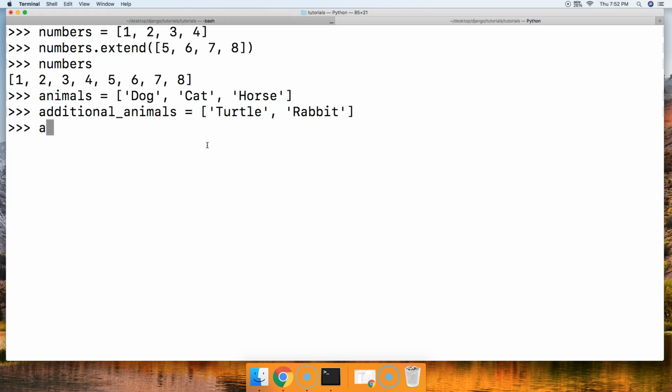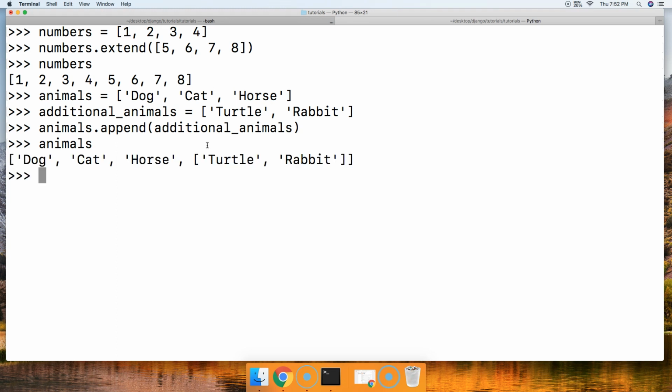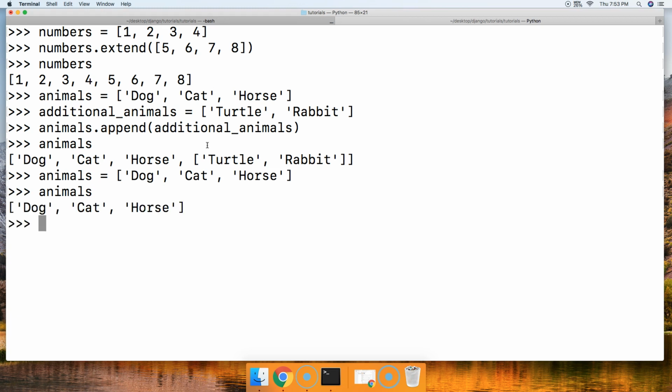So when we try to run animals.append like this and pass in additional animals, and we call animals, we get something like that, right? That's probably not what we're looking for. So if we go up and define animals again, and then we call animals one more time, there we go. We've got a dog, cat, and horse.